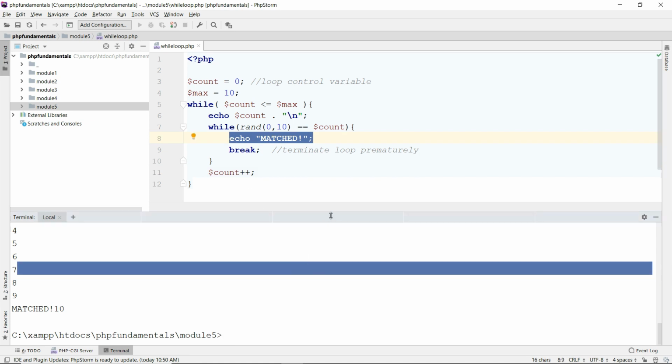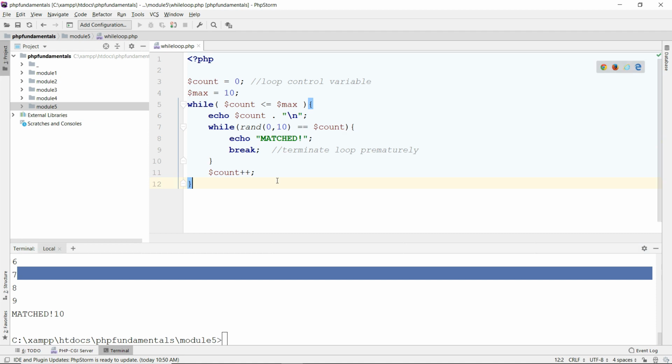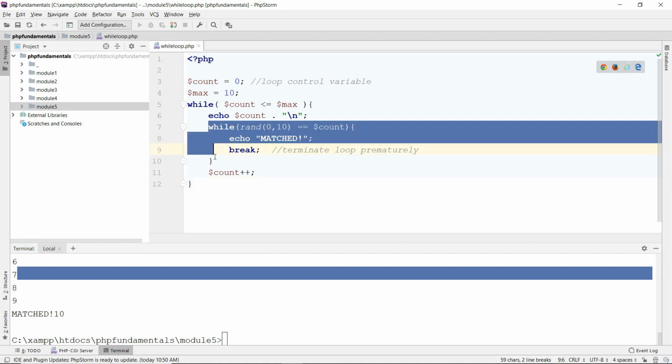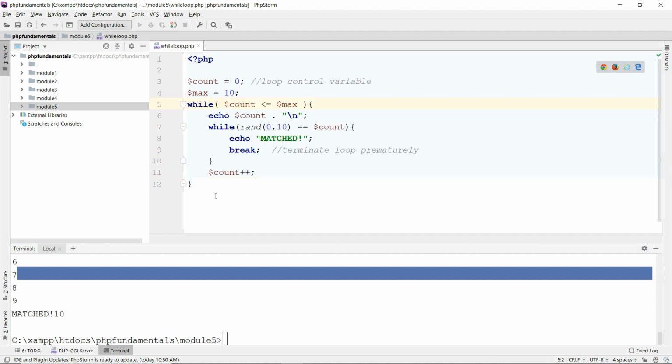Okay, and now this is not really that useful, but just to show you that you can nest a loop inside another loop, and to stop a loop or exit out of a loop prematurely, you can use the break here to force the loop to terminate. All right, so let's go ahead and do something a little bit more practical.